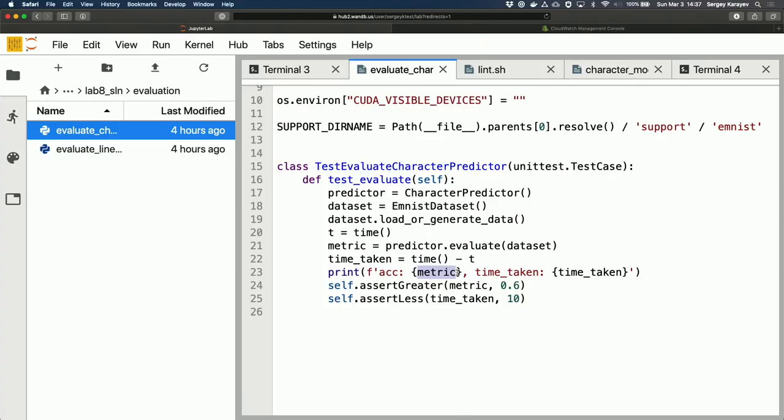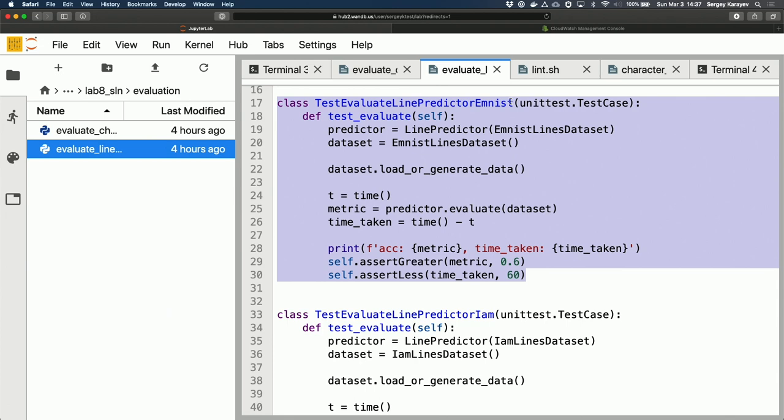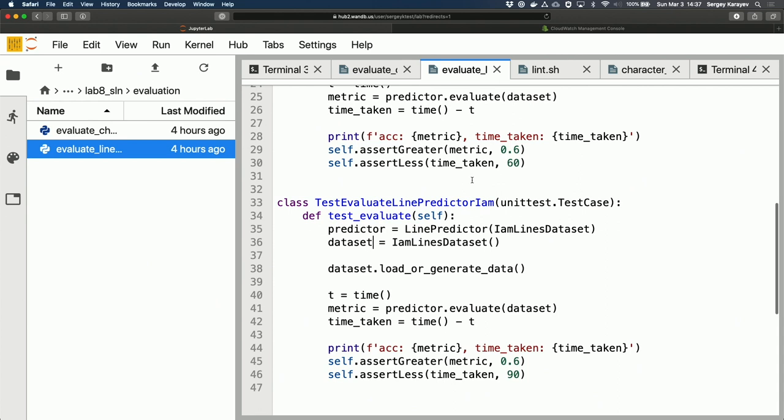And then we have a couple of asserts. So we want our metric to be greater than 0.6, 60%. And then we want the test to take less than 10 seconds here, right? And then similarly for evaluate line predictor, we actually tested on two different data sets. So this one's on EMNIST lines, and then this one is on the IAM lines. And we just want to make sure it takes less than 60 seconds in one case, less than 90 seconds in another.